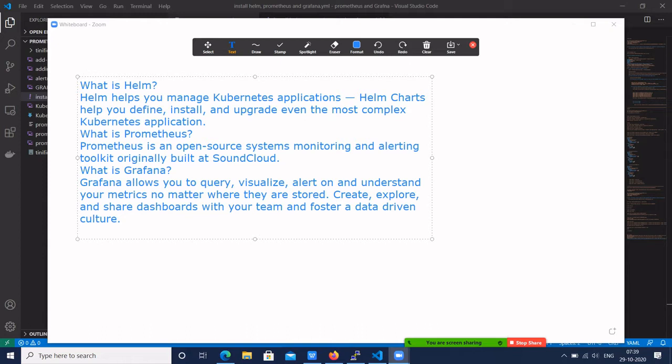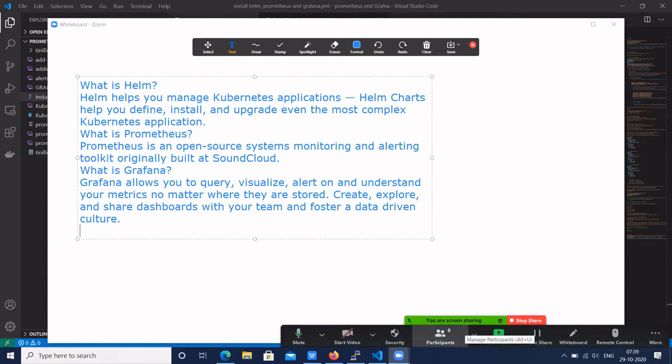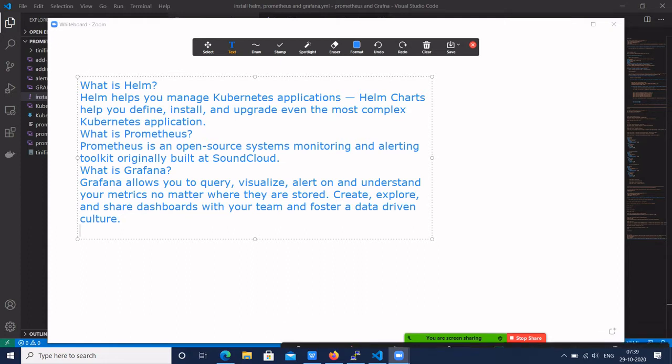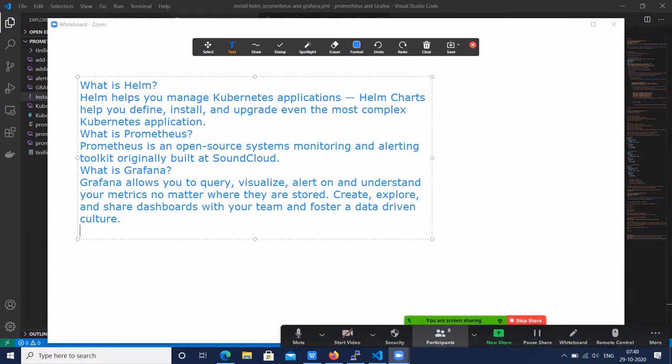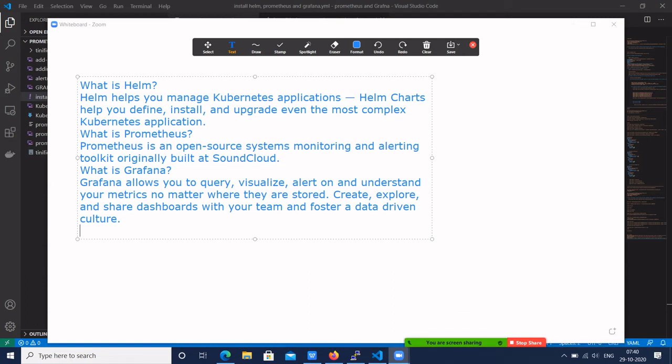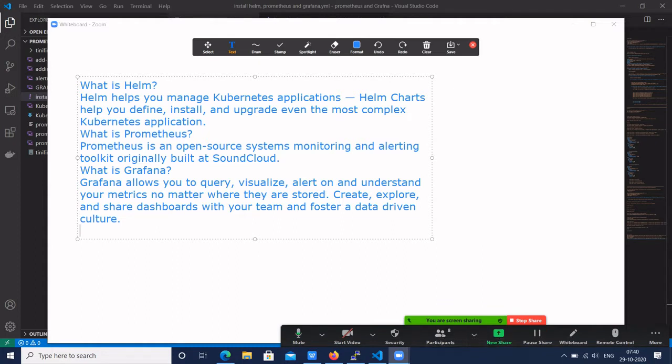Helm is an officially supported Kubernetes package manager. Like we have package managers: if you are using Ubuntu, there is the apt package manager; if you are using CentOS, there is the yum package manager. Like that, in Kubernetes we have a package manager called Helm. It contains charts, so in one command it will create all the dependencies.